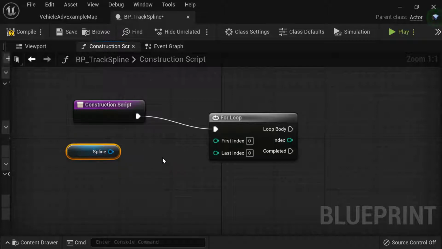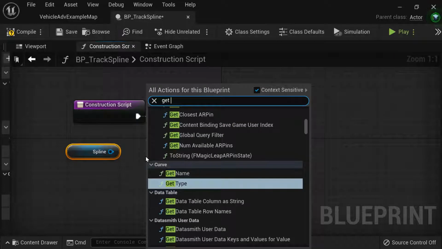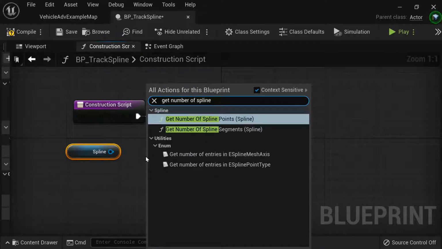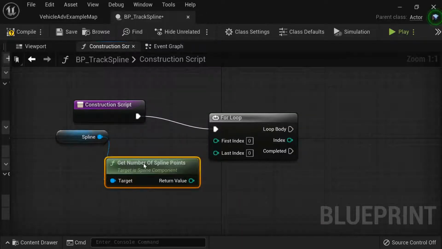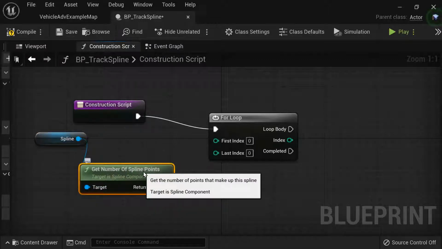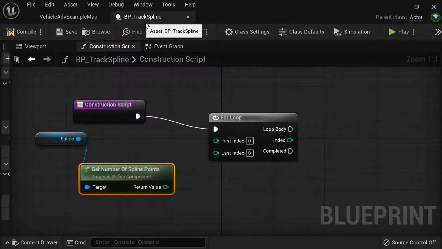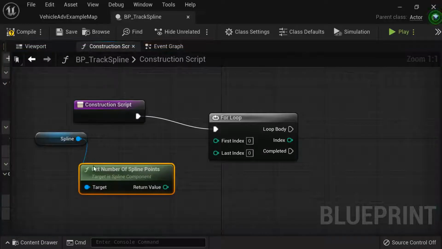Next, I'm going to put this to use. I'm going to get the number of spline points we have. So let's right click here and get our number of spline points. Okay, so select that first option there. And we already have our spline as our target. That's fine. All right, so we're getting how many spline points make up this spline, because remember, this is our track spline, which has a spline object as one of its components.